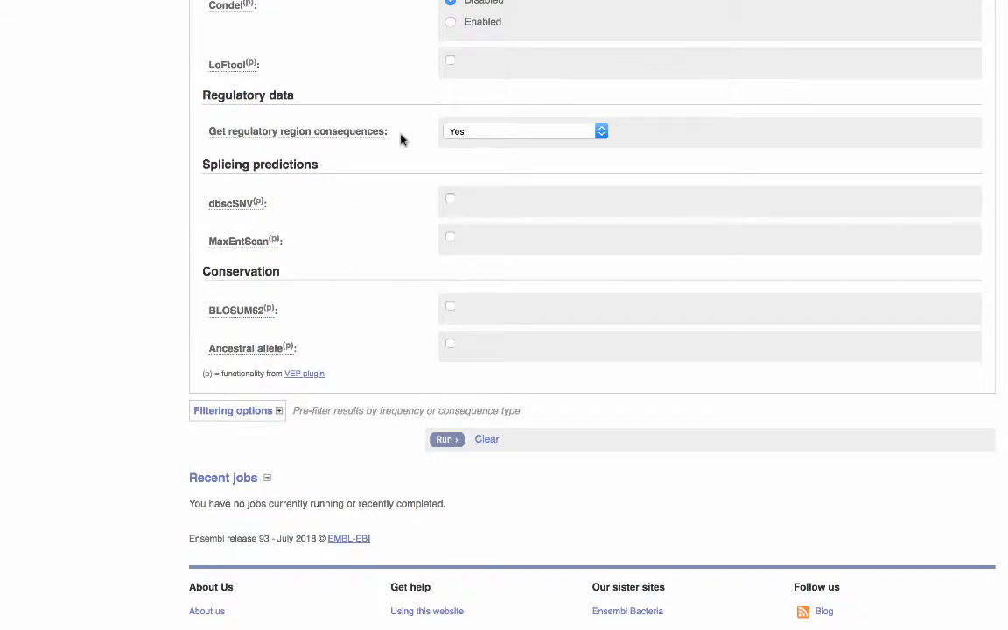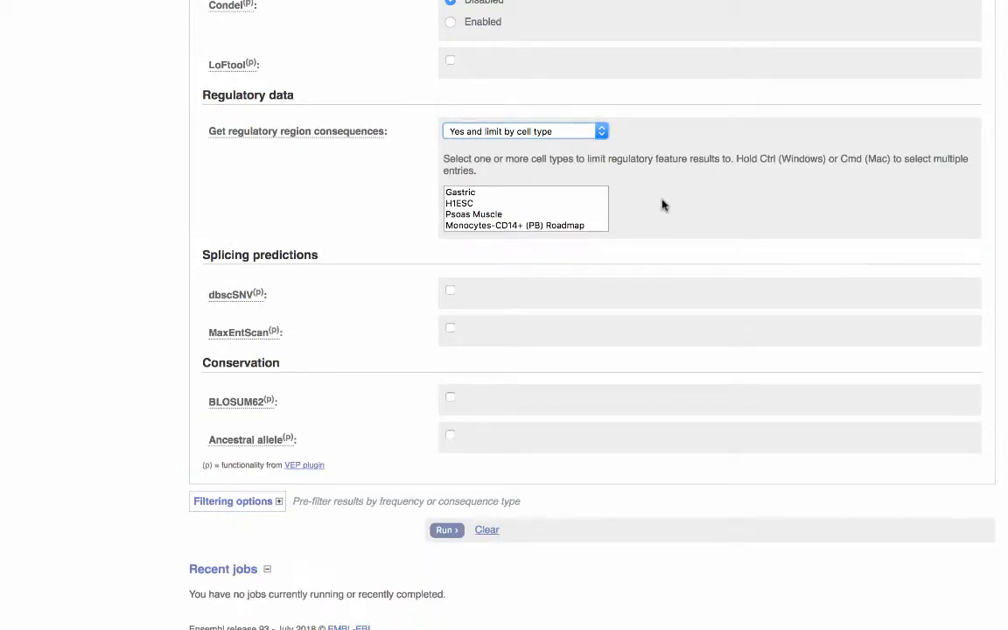So we come now to regulatory data. By default, we will show you if your variant overlaps a regulatory region, but you can also limit this by cell type, as I mentioned before. So if we click on this, then this will limit your output to only show you regulatory features which are active within certain cell types. So we can click here and turn on killer cells or any of these different cell types that we have available. So this is only going to be available for human and mouse, as these are the only species that we have regulatory data for.